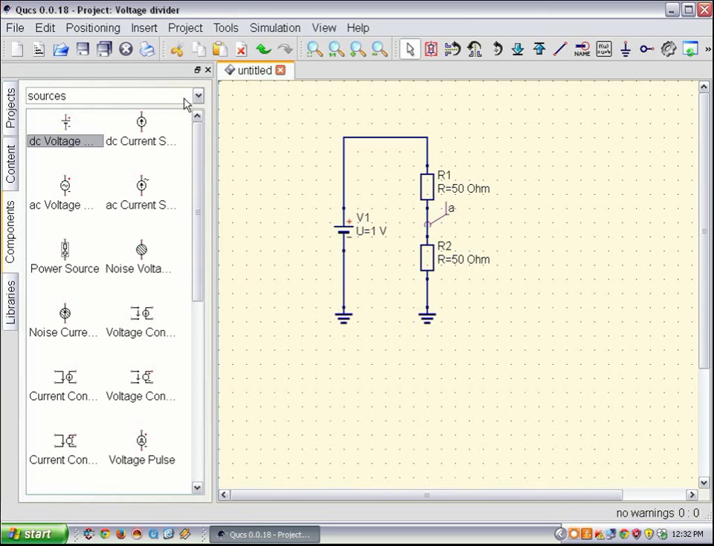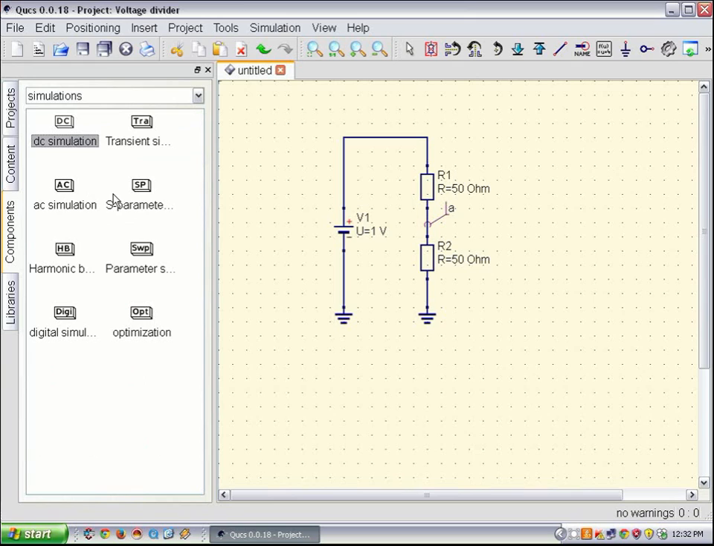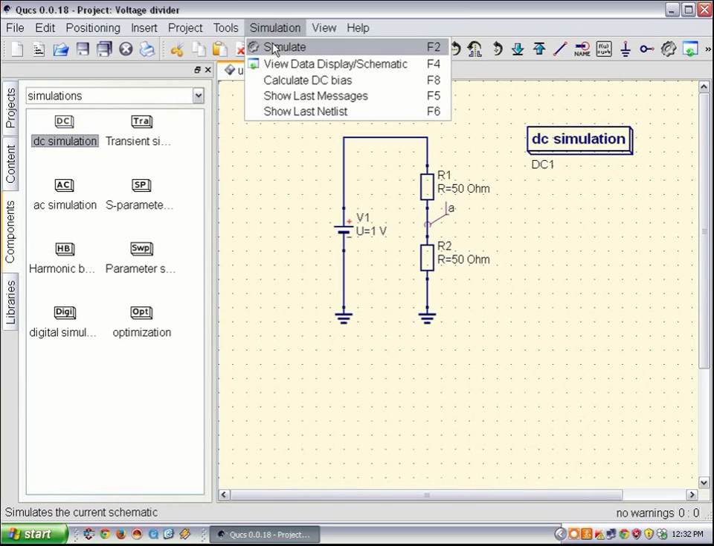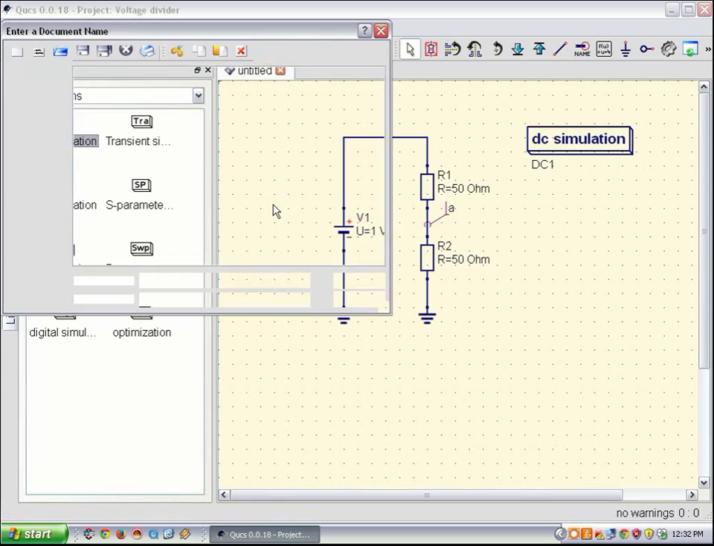Now I will simulate this circuit. So I will go to my component drop down. I select simulation. I select DC simulation. Now there is nothing else we need to do at this point. We need to merely run the simulation. Either I can use the simulation button here or go to simulation and click simulation. You see the keyboard shortcut is F2. So henceforth when I simulate I'll be using F2.